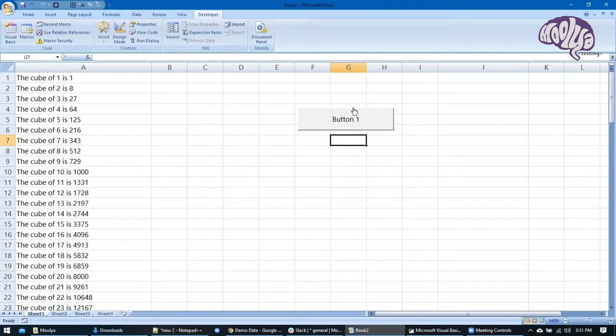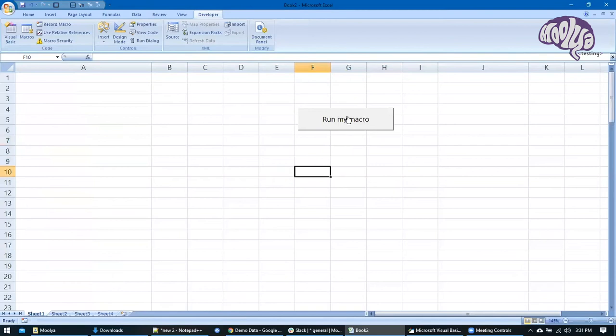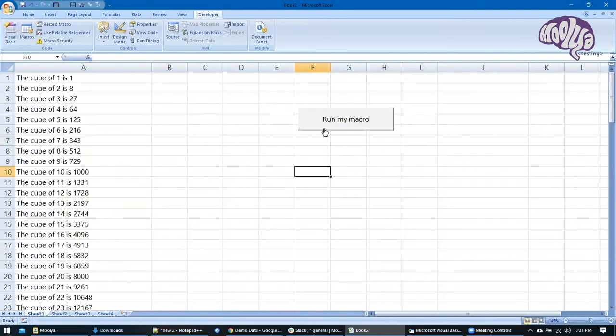Okay, so if you want to edit this text on the button, you can do a control click. It goes to edit mode. Run my macro. Yeah, there you go. So this is like the fastest way to run macros.